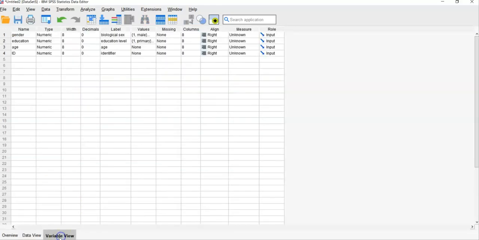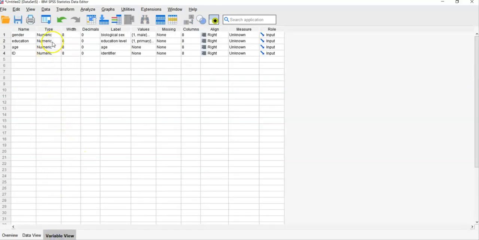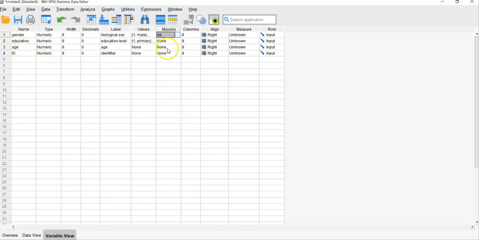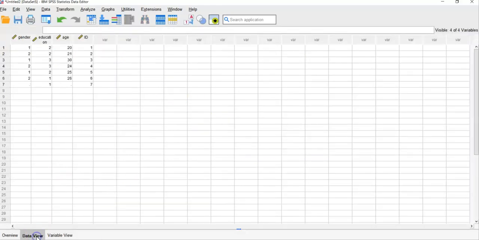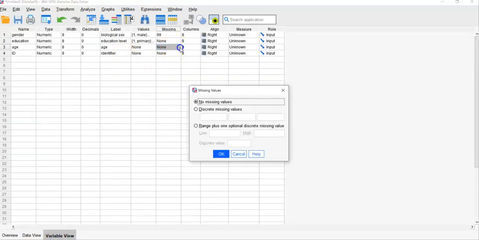So how can you do that? In the Missing column. When you look at where the missing column is, for gender, you will select discrete missing value. You will put this and then enter 99. And then also for age, which was not written, you will say that it is also a discrete missing value, 99.